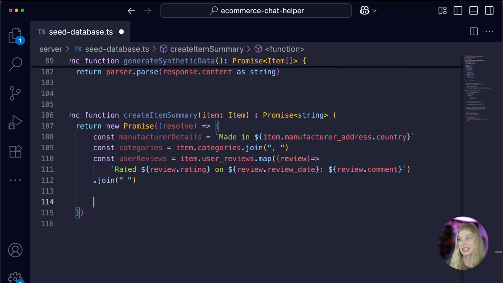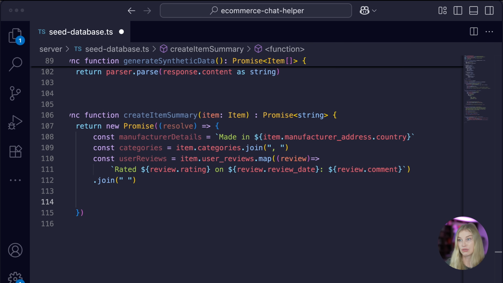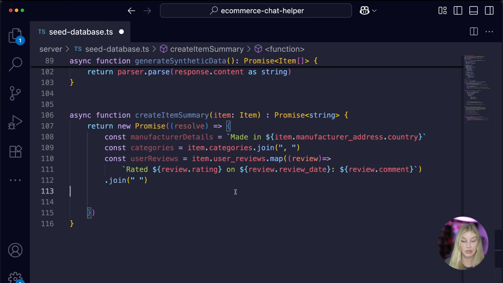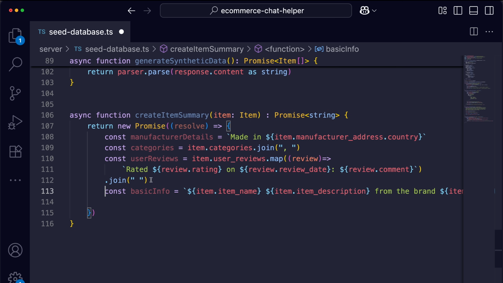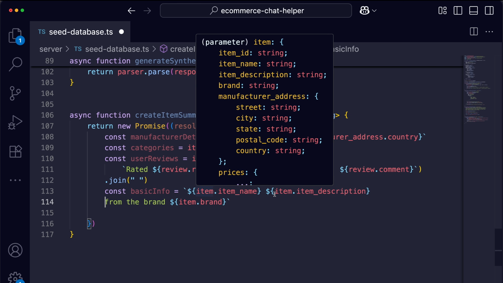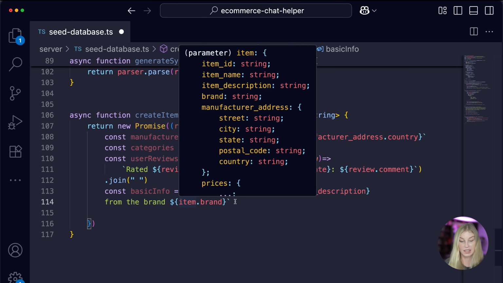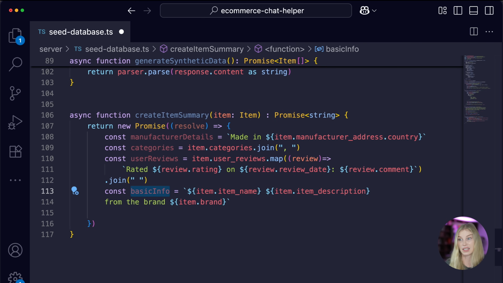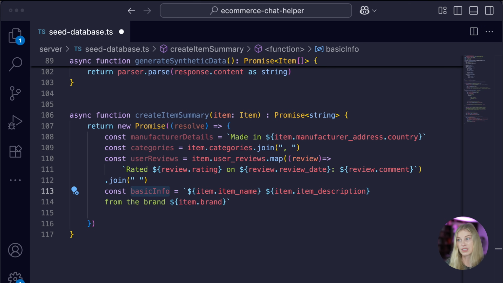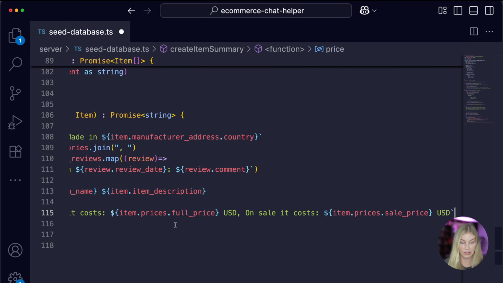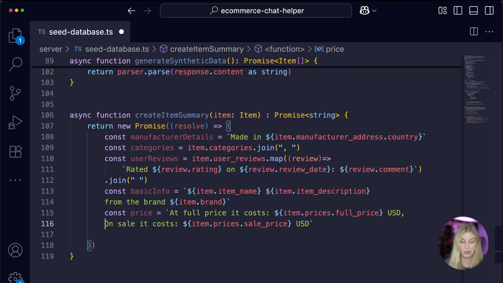Now we're going to create basic item information as a string. So once again, just using that fake data that I created, I'm going to get the item name, the item description. So it's going to say item name, item description from the brand and the brand name, and that's going to make up our basic info. We're of course going to do the same for the price. So let's do it. Const price. I'm just going to put it on 2 lines. At full price, it costs for price USD. On sale, it costs this sale price.